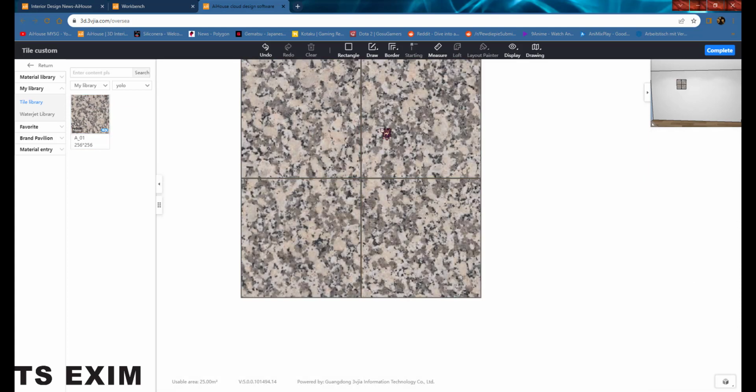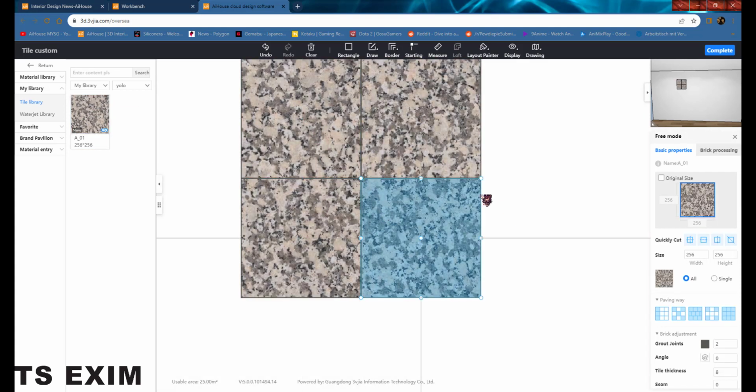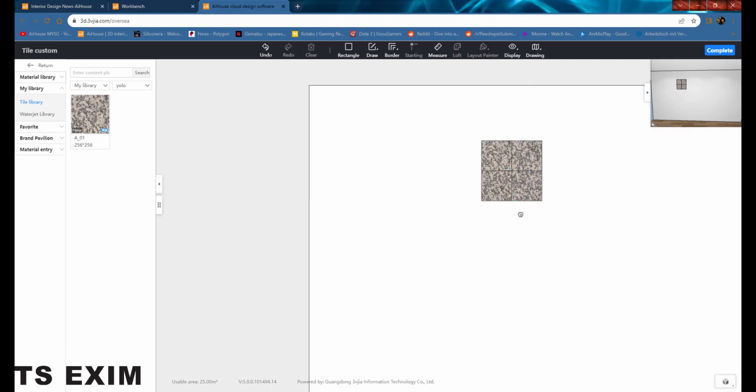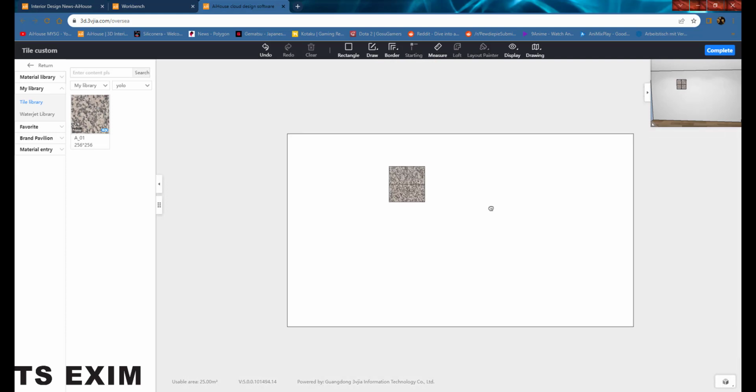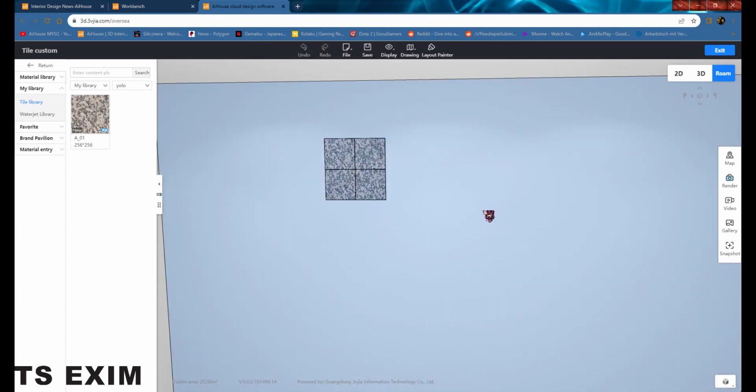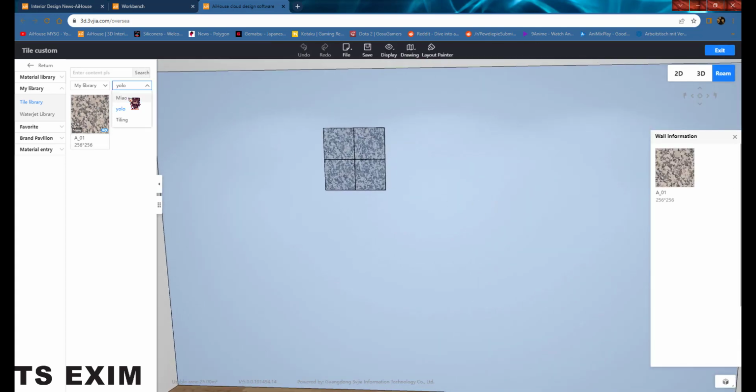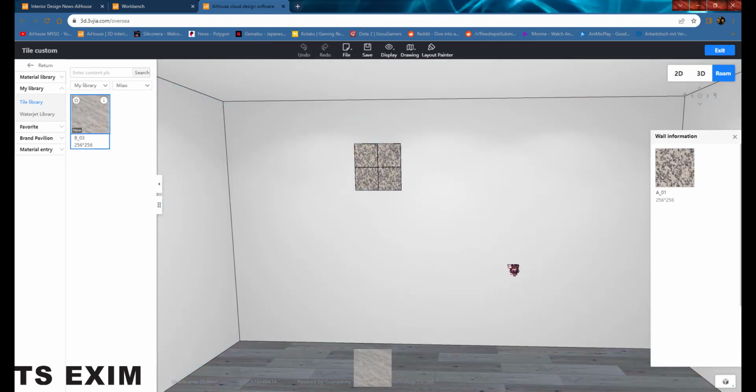As you can see, 1, 2, 3, 4. If you've got 3 types, you put 3 types. If you've got 4 types, you put 4 types. So that's all for tilings.